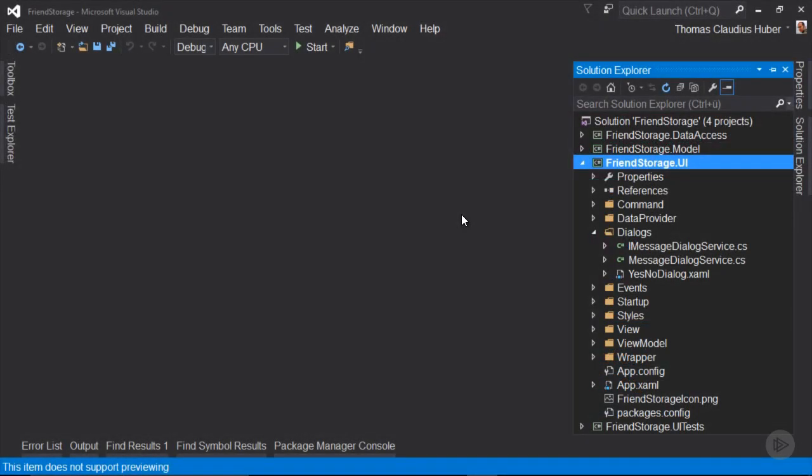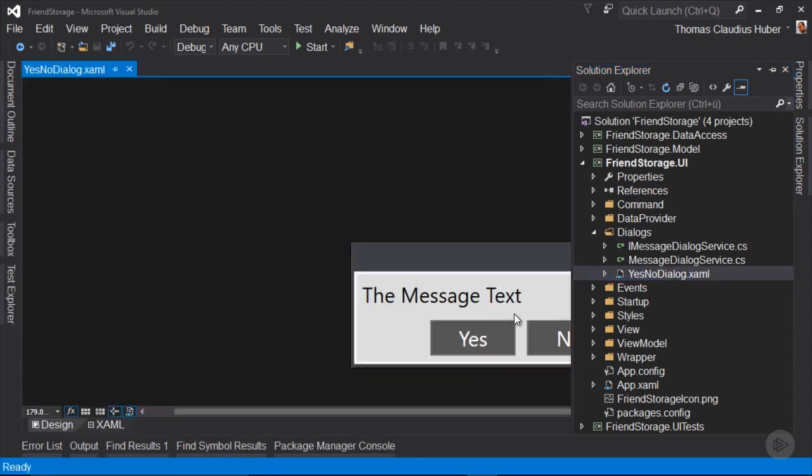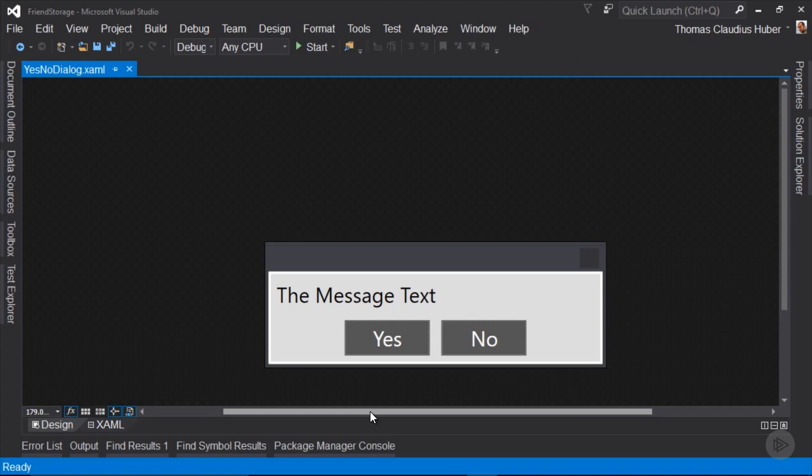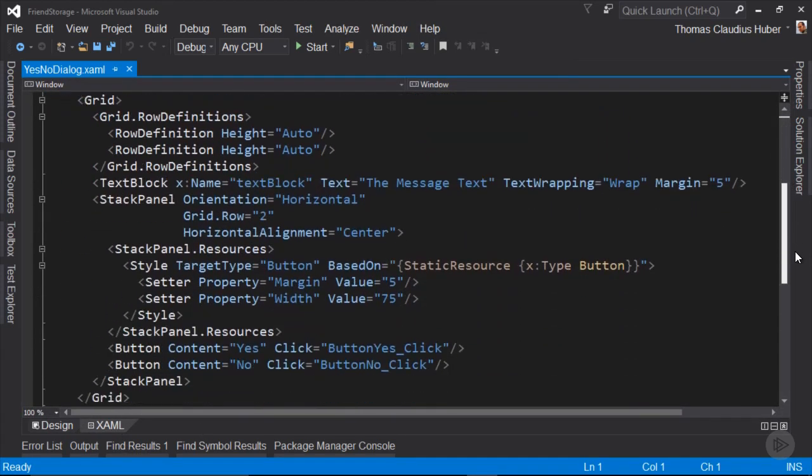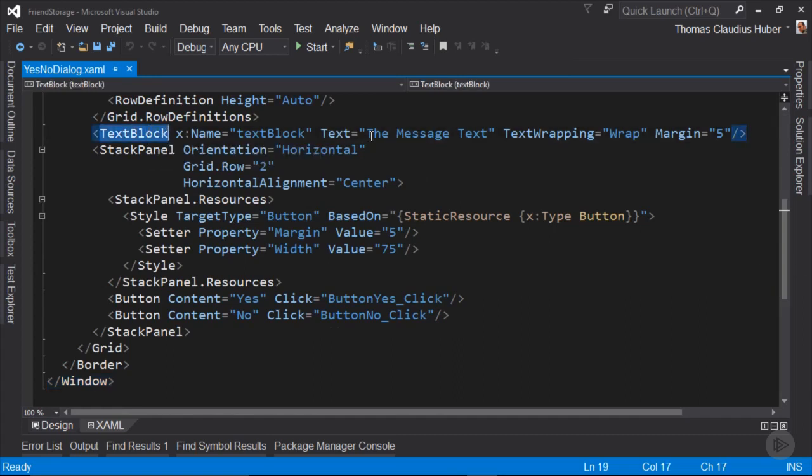Here in the friend storage application, I have added this custom yes/no dialog to the friend storage UI project. When I double-click that dialog, you see it looks like a message box with the buttons yes and no. When I look into the XAML file, you see that I've just defined a text block to display the message. That text block has the name textBlock. And I have two buttons, yes and no, and I have event handlers for these two buttons. The rest in this XAML file is a bit of styling and a bit of layout.